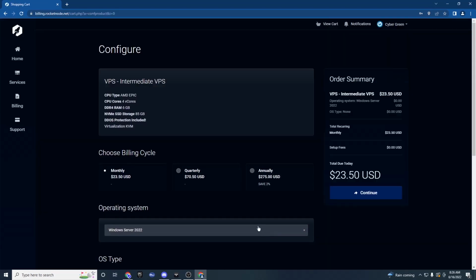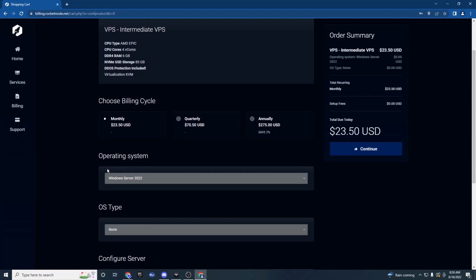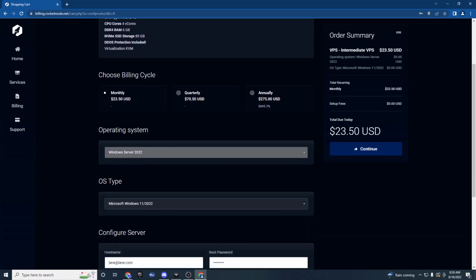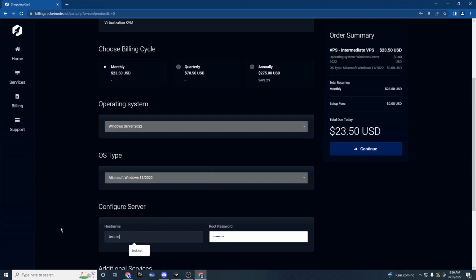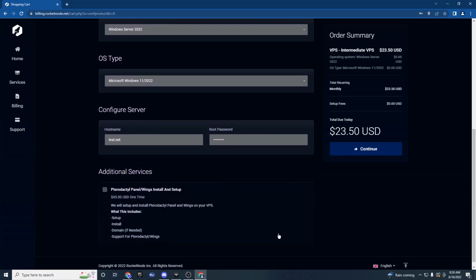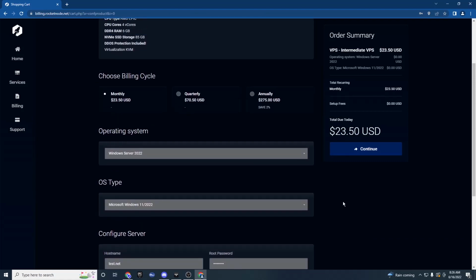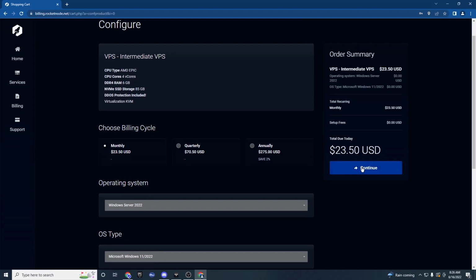Perfect. And OS type. Okay, for this tutorial, we're going to be using Windows. So operating system, we're going to put Windows Server. OS type, Windows. Configure server. For the host name, we could put whatever. I'm just going to put s.net. Root password. This is going to be the password you use to log in. So I highly recommend putting something that's secure and that you'll remember, of course. I'm going to click continue for that.